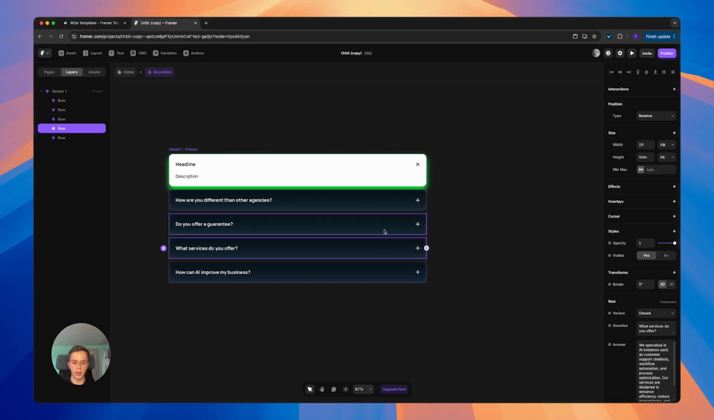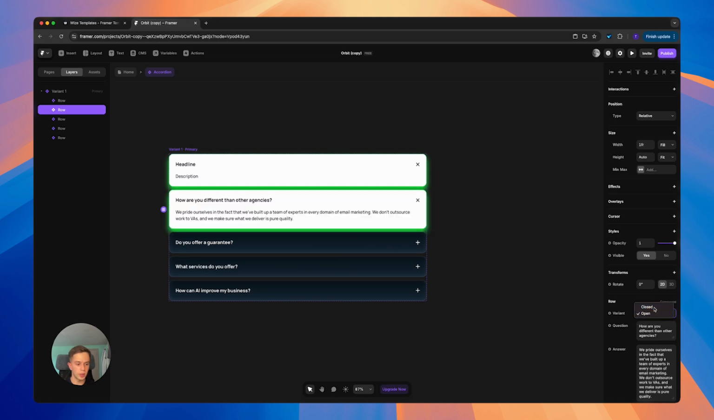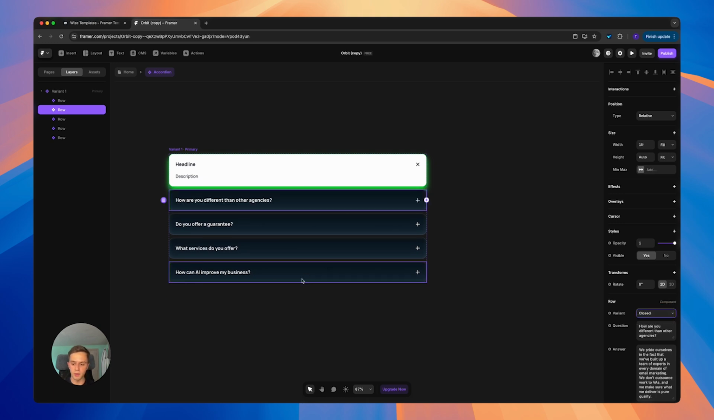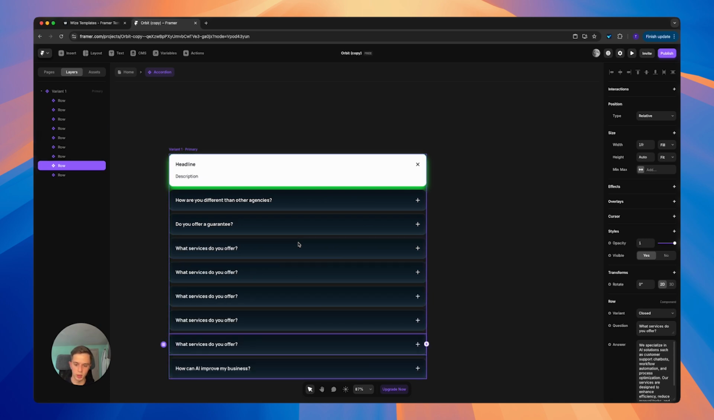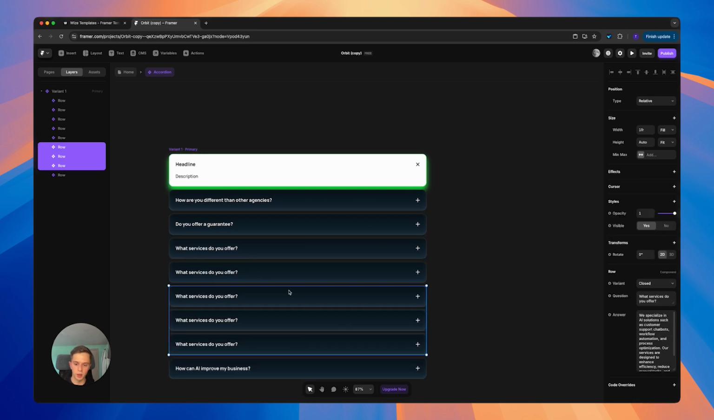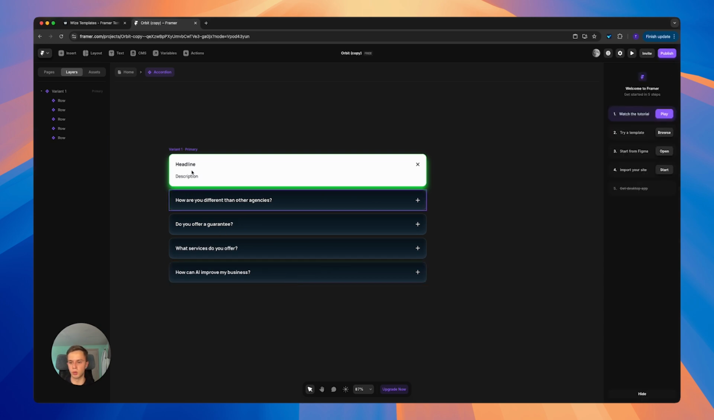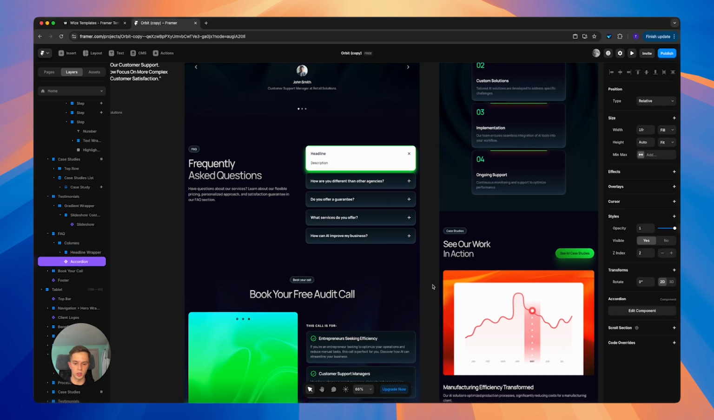And if you want to edit any of the other questions, same thing, you just won't see the answer because they're set to the closed variant. But if you want to add more questions, simply select one, Command or Control D, duplicate it as many times as you want. If you want to delete any of the questions, select them and then just click delete on your keyboard. So that's how you change the questions.